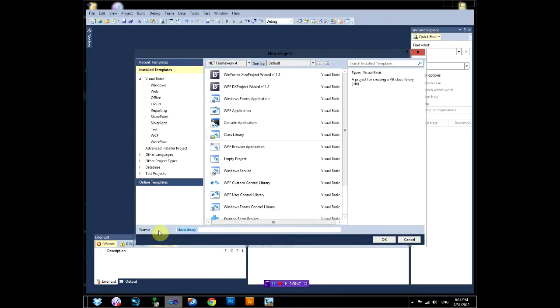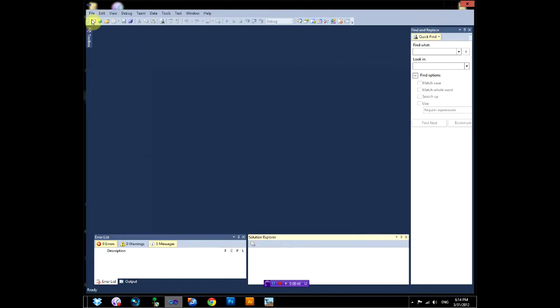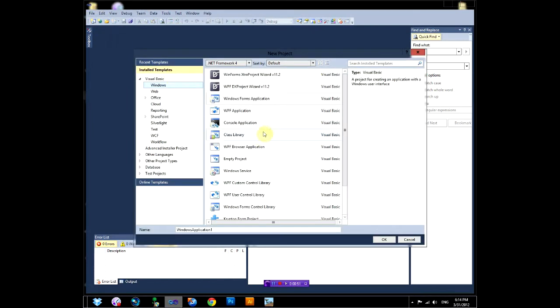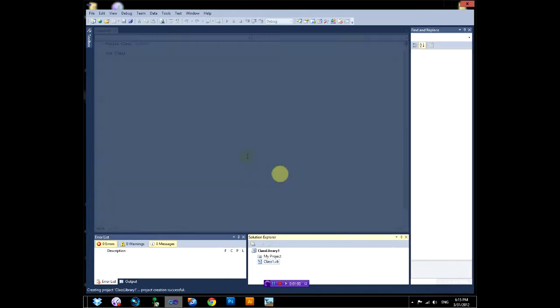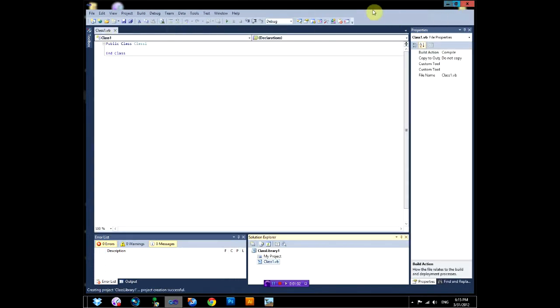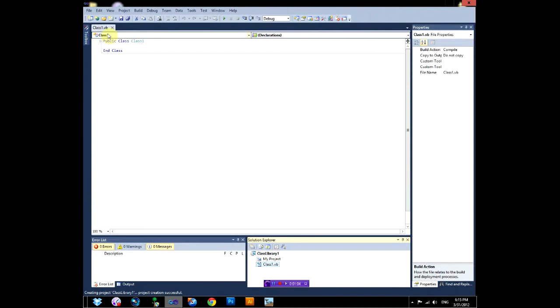So in order to do that, you can go to new project and select class library from Visual Basic Windows. So I will name it. The first thing you notice here is that we don't have a designer, because the DLL file doesn't work with the designers. It's just a class.